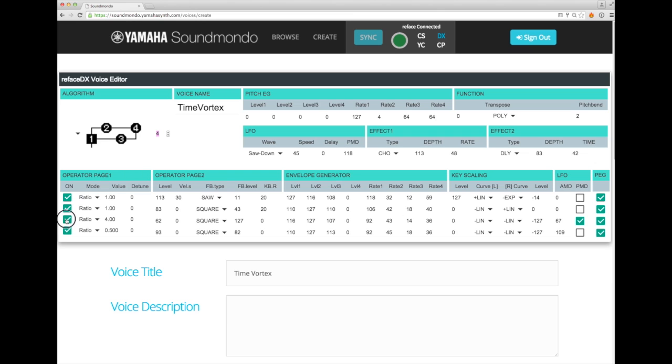So let's turn off operators 3 and 4, and you'll hear that the basic synth tone actually does play across the entire keyboard. This is just the underlying basic timbre that we're going to be using. And then operators 3 and 4 only are going to play in the left hand region.